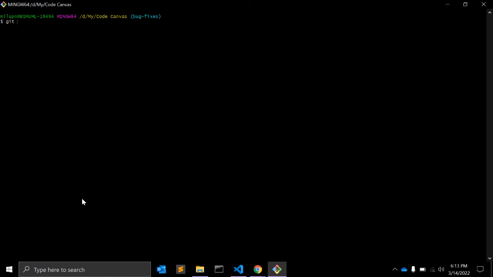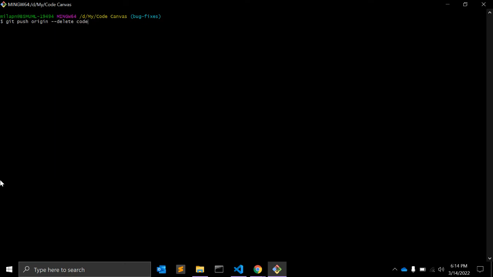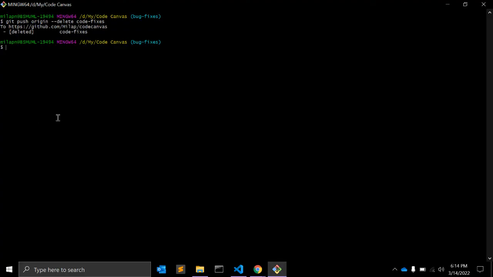Okay, the next command will be git push origin space hyphen delete and the old branch. Old branch name is code dash fixes. Okay, so enter git push origin hyphen delete code fixes. Once you run this code, it will delete code fixes branch from remote repository. As you can see, this branch no longer exists. So this is the first step.